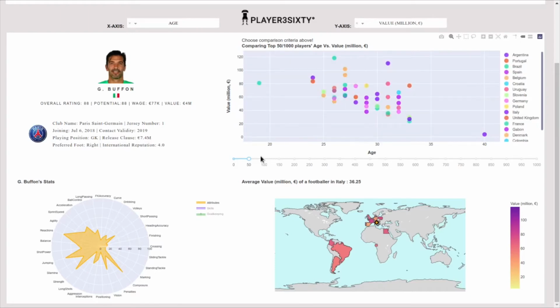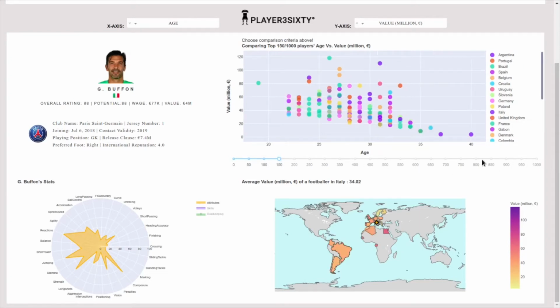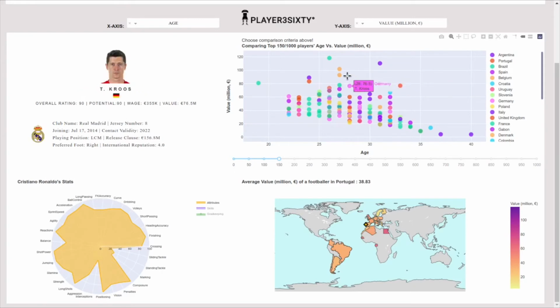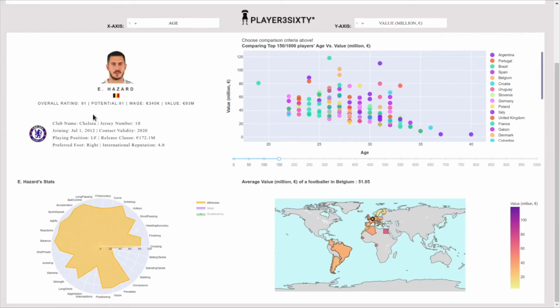A range slider controls the number of data points to be displayed on the scatter plot from the range 0 to 1000. Hovering over an individual player from the scatter plot dynamically loads the player's information in the player profile card, the player's statistics in the radar plot, and relates the player with their country's average attribute.